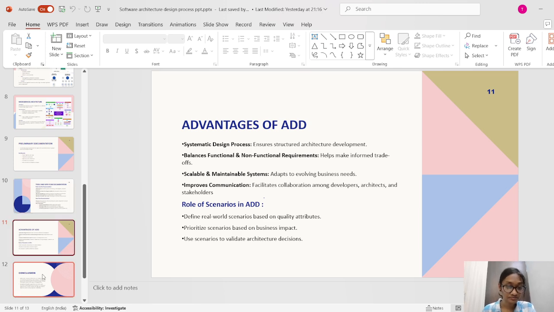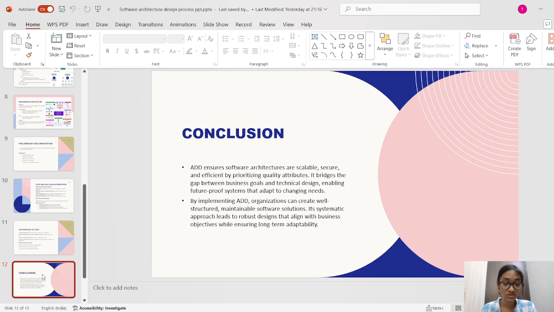Finally, ADD ensures the software architecture is scalable and meets all non-functional requirements. It also bridges the gap between business goals and technical designs by enabling future-proof systems that adapt to changing needs. And it is an iterative process, as we previously said. It keeps on iterating until we achieve the required system.